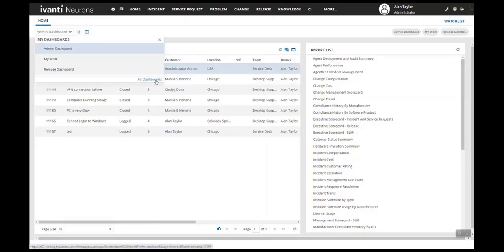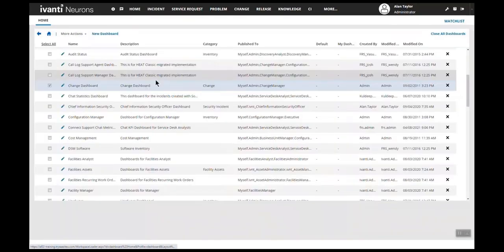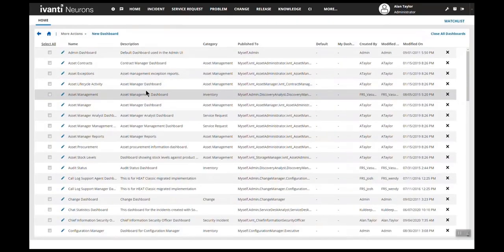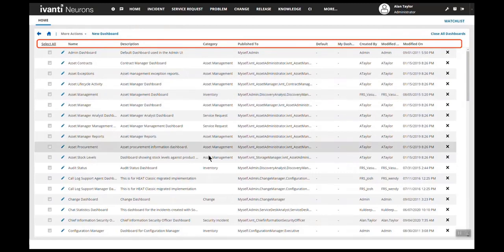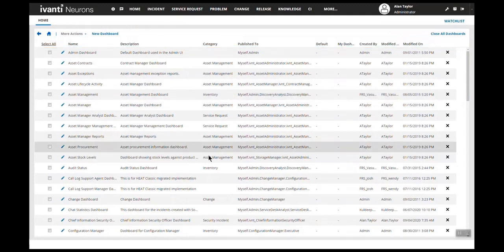Click All Dashboards at the bottom right of the drop-down list. The system displays a list of dashboards available to your role. You've got descriptions and names of the dashboards as well as any category you've assigned. Other columns include information such as roles published to and who created and modified each, as well as if they are default and listed under My Dashboard.